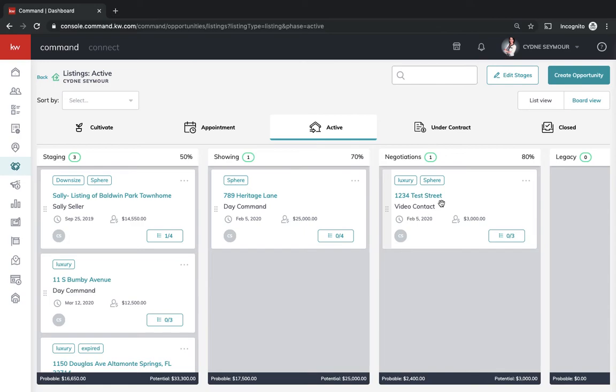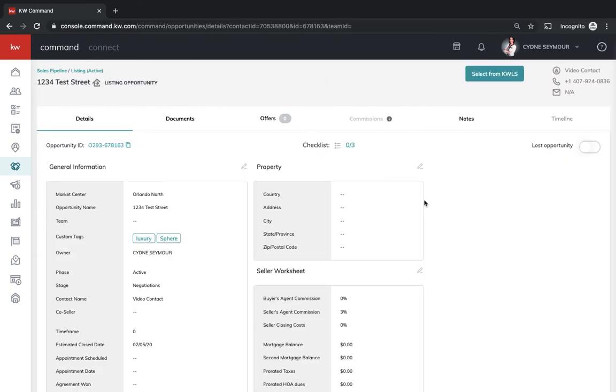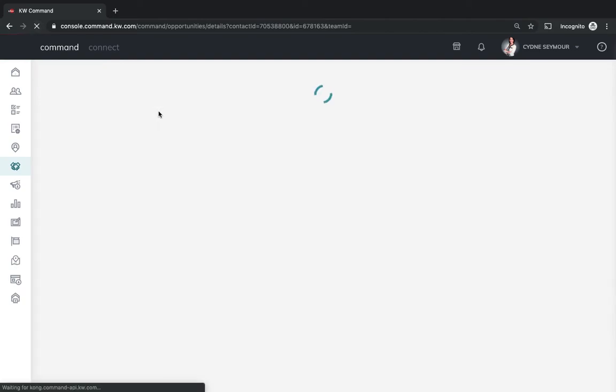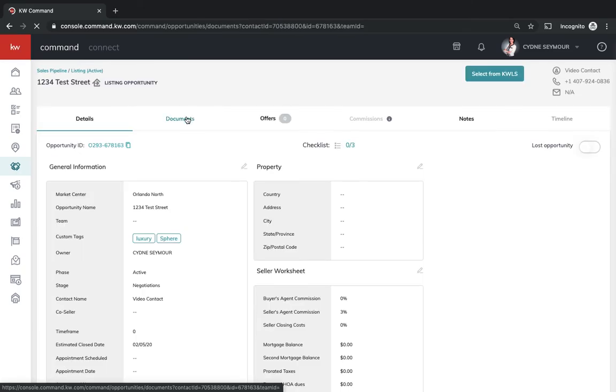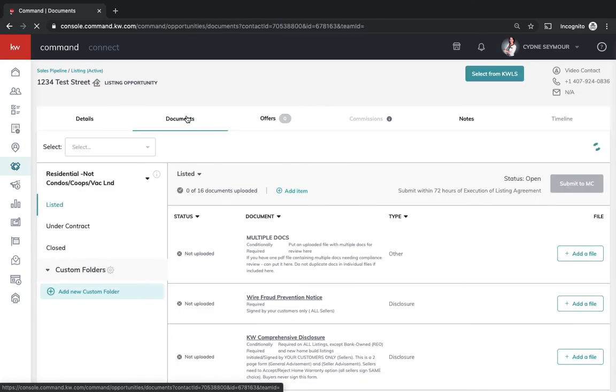We're ready to submit some paperwork. We're going to click right on the opportunity. And we're going to do the same thing. We're going to go into documents, but this time we're not going to go into DocuSign. We're going to just go into the document section where we can then choose which documents we need to submit.